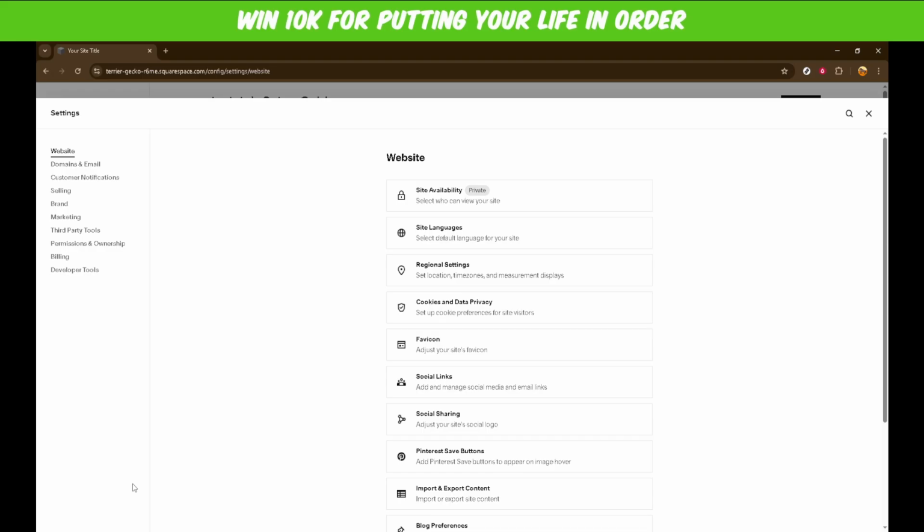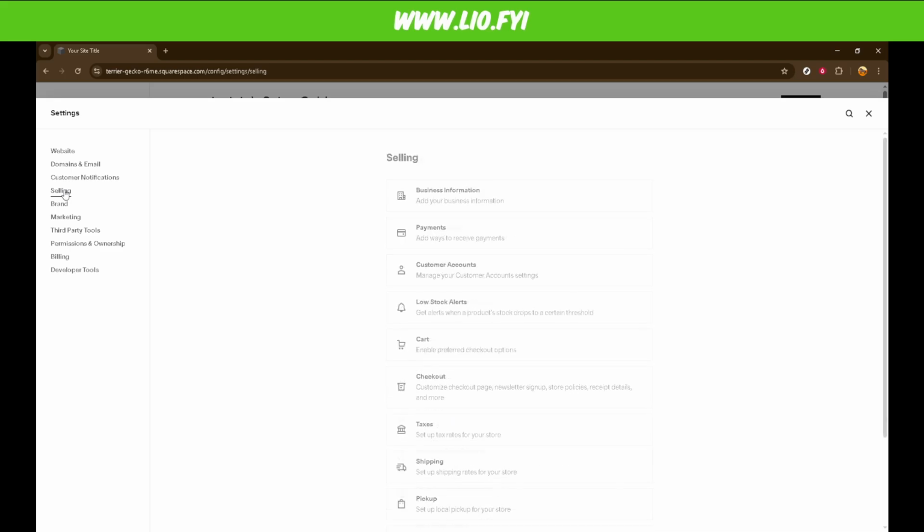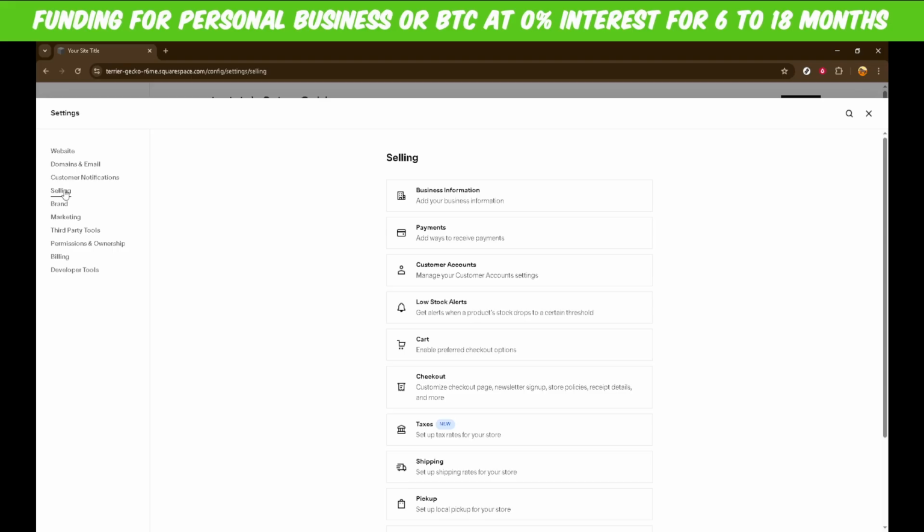Once you're in the settings area, you'll want to find the section labeled Selling. Squarespace offers a user-friendly interface, and this section is dedicated to all things commerce-related. It's where you can manage your products, orders, and most importantly for our purposes today, your payment options.